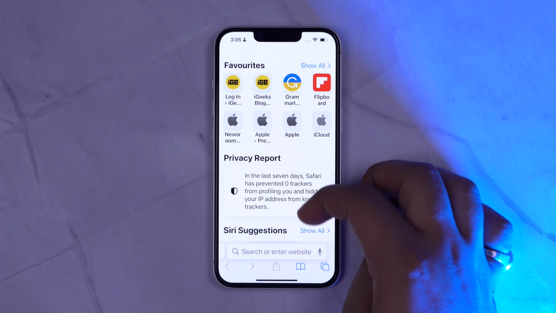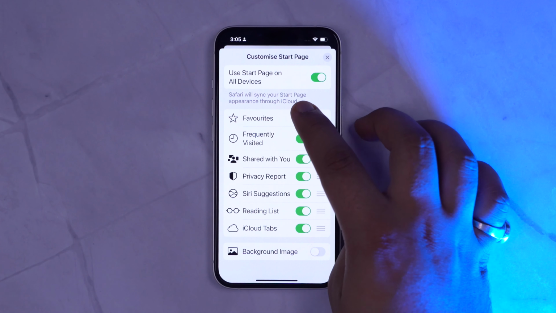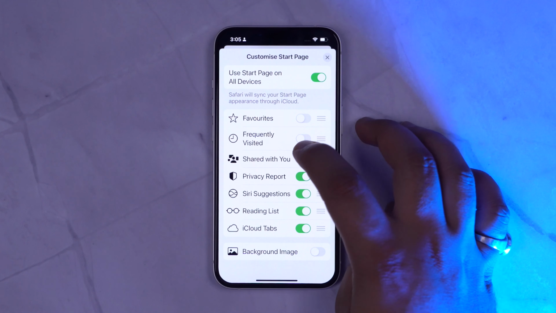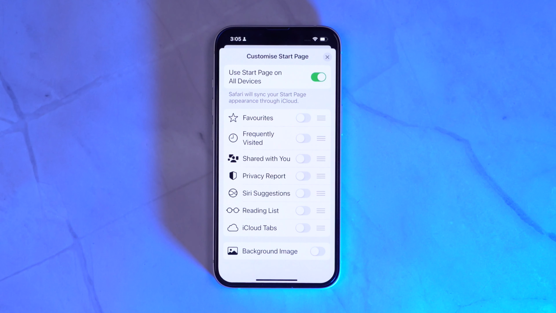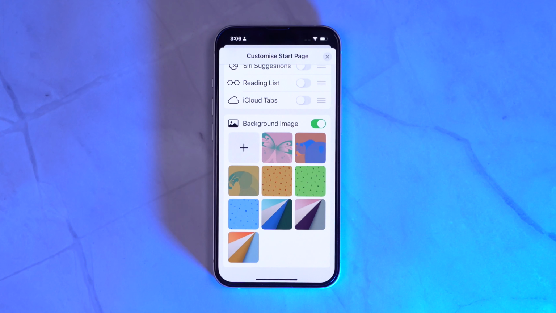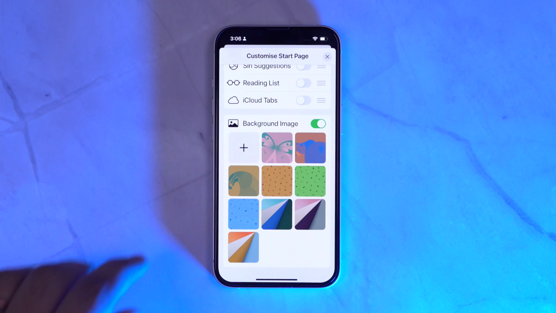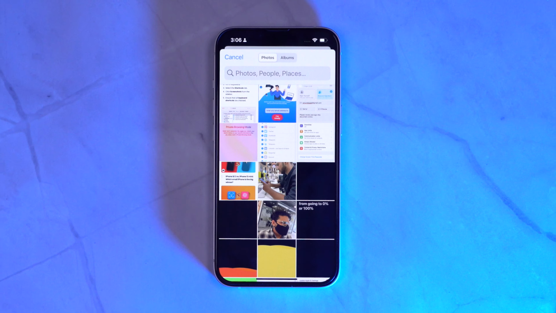Open Safari, scroll to the bottom and tap on Edit. Now this window will allow you to enable or disable all the sections that you want to see on the start page of Safari. You can customize your start page according to your needs, and towards the bottom you will notice the section of background image. Apple has already given you some options to choose from, but if you are unhappy with this collection, you can tap on this plus icon and select any photo that is already on your device.